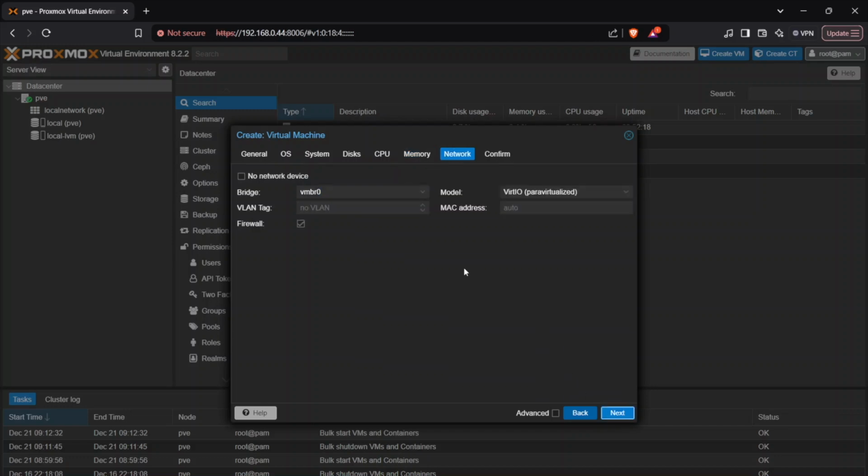Next, we move on to the network options. There are no network devices selected, and I'm going to keep the default bridge and the model as default, and I will click on next. It's because it usually uses Virtio and the bridge vmbr0, sorry.